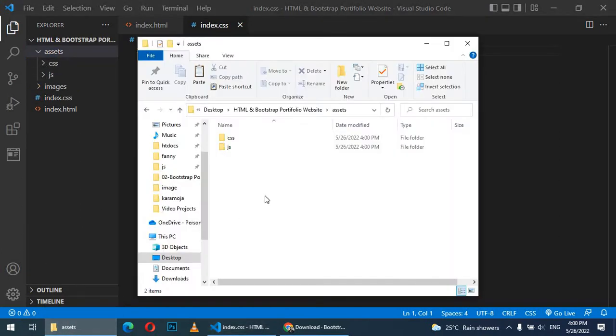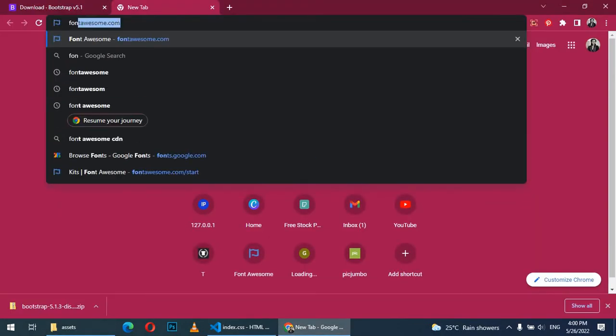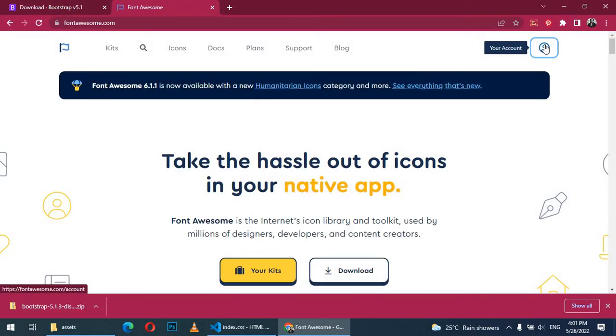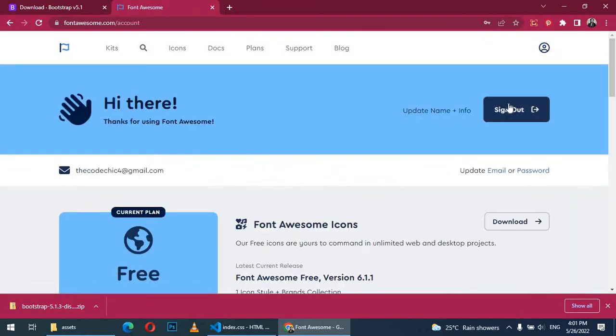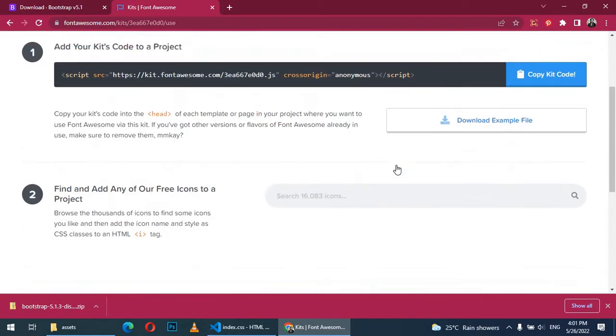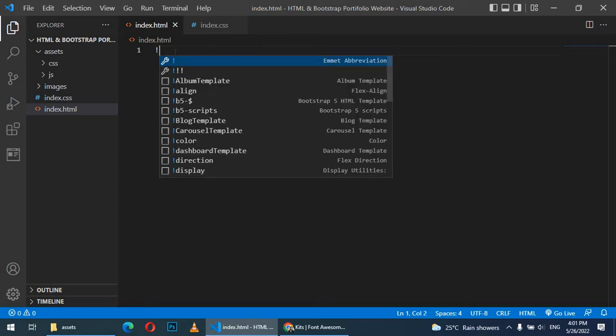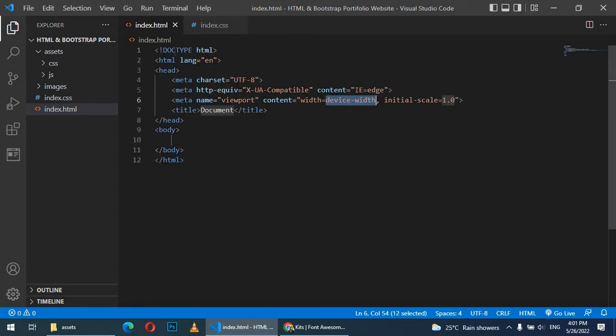Now the next thing is we need Font Awesome. So let's open another window and look for Font Awesome. I already have my kit, so I can just simply come to kits. Then this is the kit that I have. I'm simply going to copy this kit and then add it to my index.html. Before we add it, let's create the HTML structure. You press shift and exclamation, press enter.